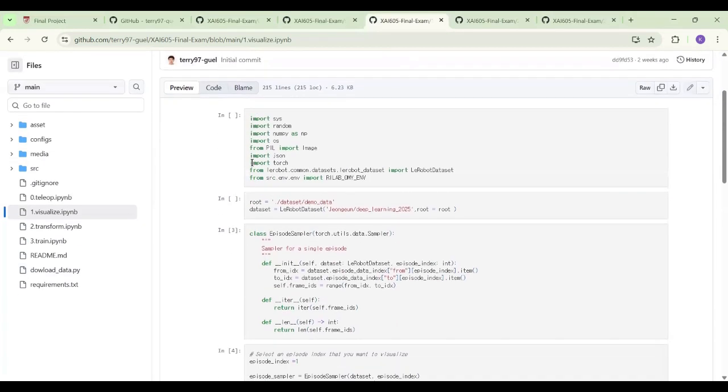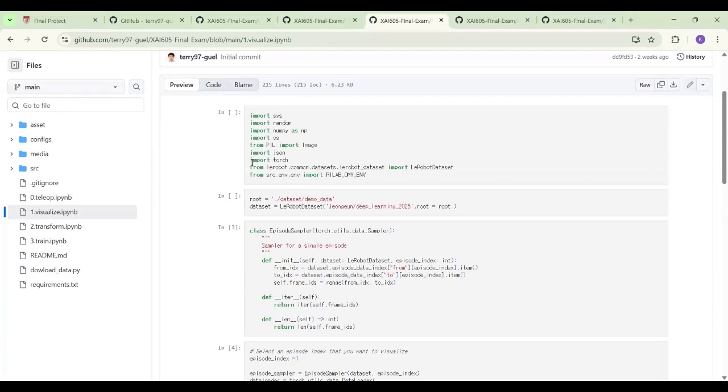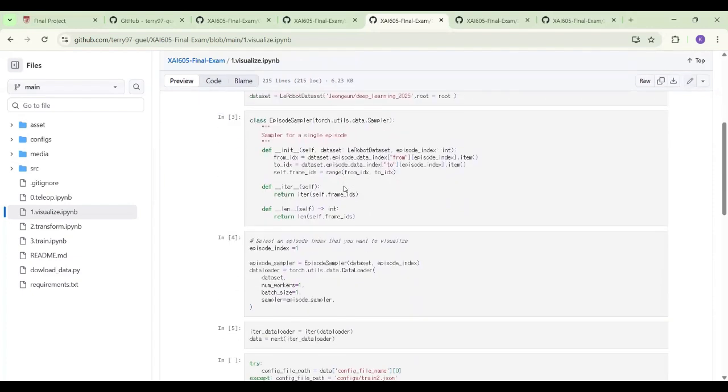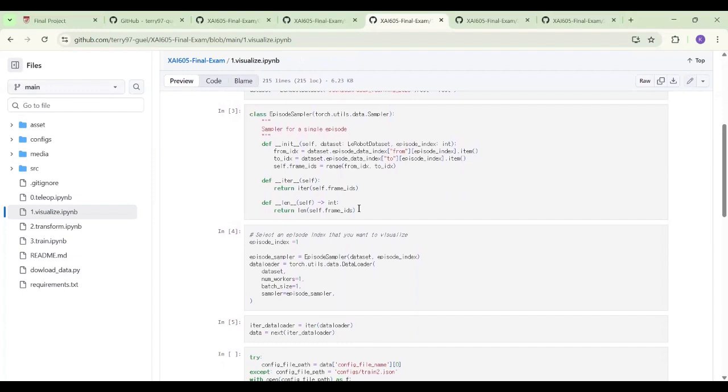The second file is visualization. This file visualizes the first episode of the given robot dataset, which can be downloaded from Hugging Face with download data.py. First of all, the code gets the dataset and declares the episode sampler, which samples a single episode from the robot dataset. Next, there are some data preparation sequences.